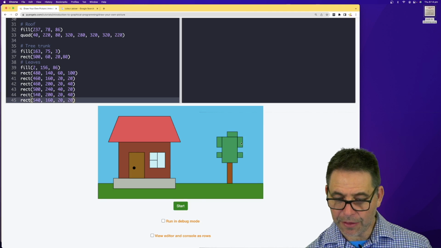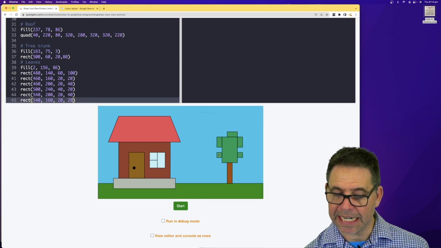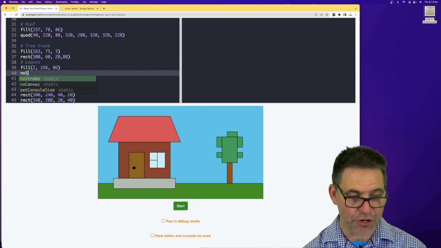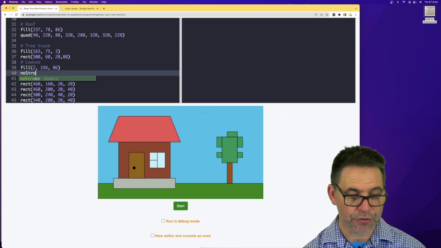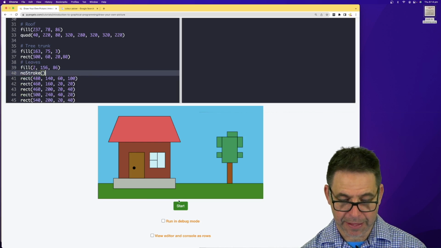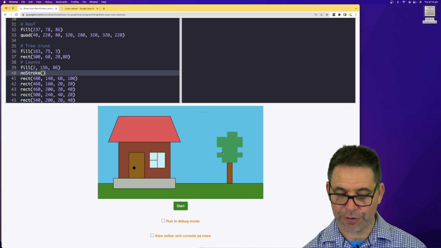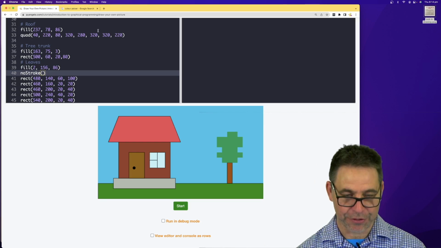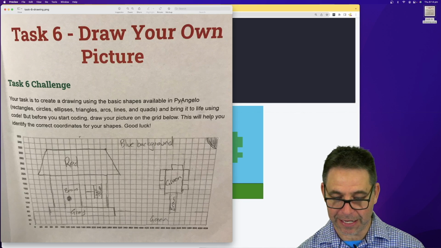Now, this tree I think would look better if I didn't have the strokes around it, so it looked more like one tree. So for this, I'm going to do the fill, and then I'm going to say no stroke. And then it will look more like a tree. That's looking good. And the last thing I wanted to do was just draw my sun up in the corner here.